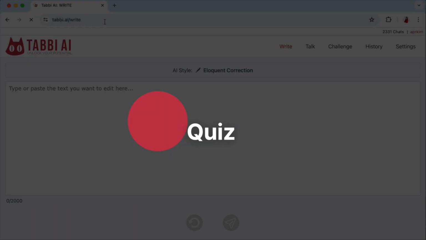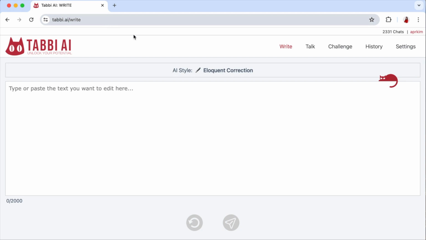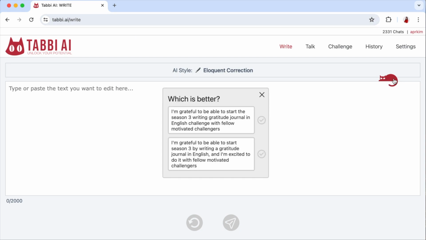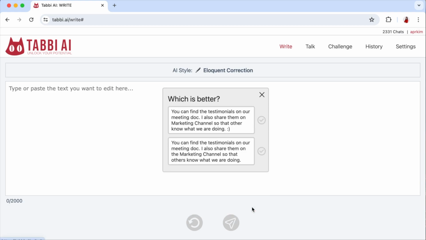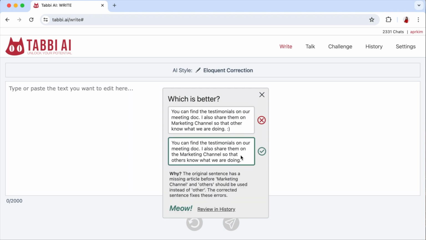Quiz. When using Tabbi, a cat will appear on the screen. Clicking on the cat will trigger Tabbi to create a quiz based on the English sentences you have written. The cat takes time to appear because the quiz is activated based on the sentences you have written. If you haven't seen the cat yet, use Tabbi more diligently. The quiz provides up to 2 at a time, and a new cat will appear on the screen after 24 hours.